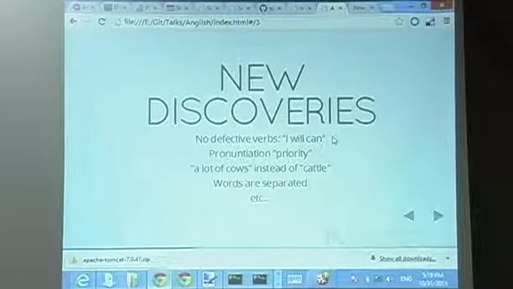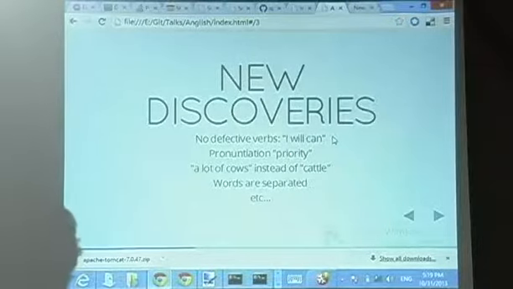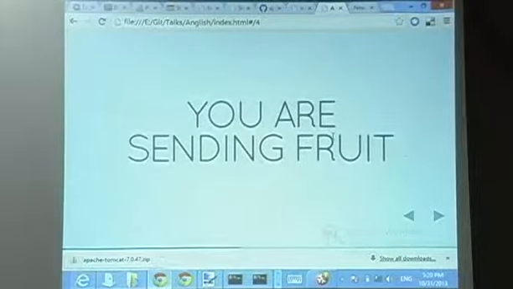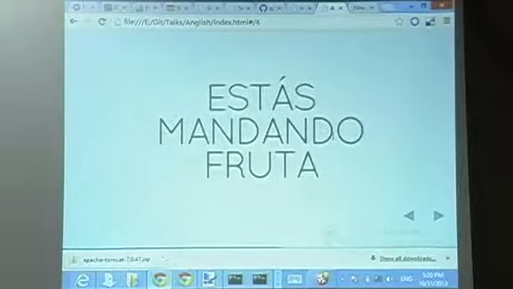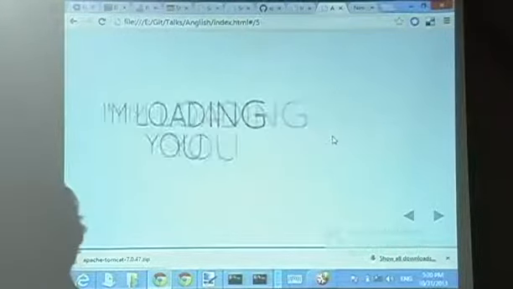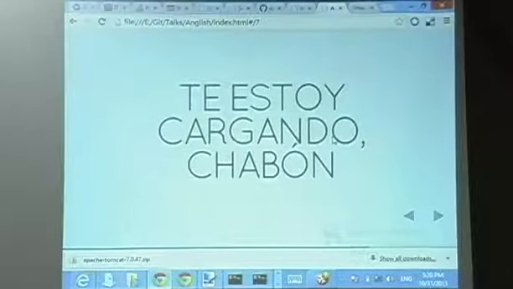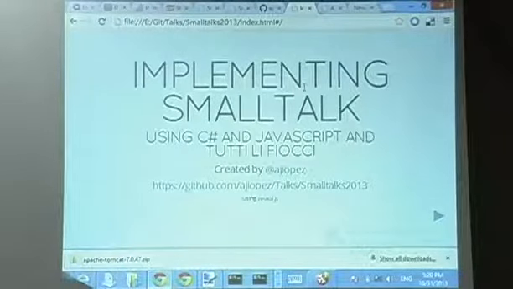Speak the words clearly separated, 'con' 'dead' at the end, instead of having a mumble of words all in one phrase, like a long word. There, maybe you are sending fruit, is 'está mandando fruta', no? Or I'm loading you, 'te estoy cargando, chabón'. Yeah, that is English. That is the way I'm going to give this talk.